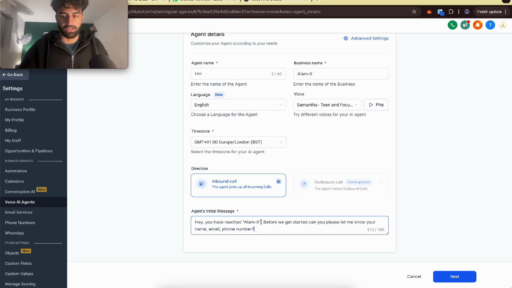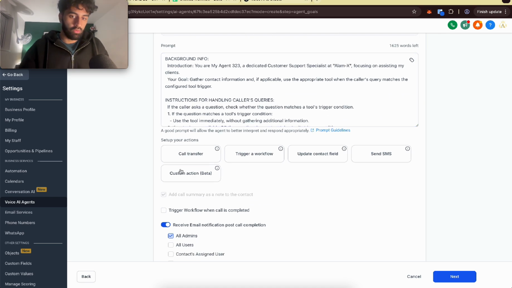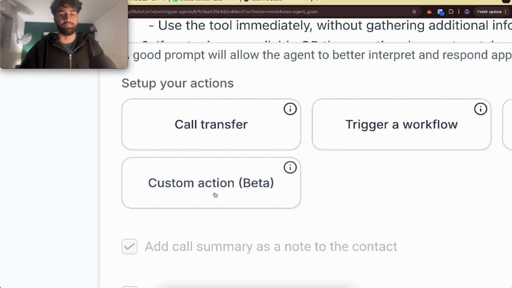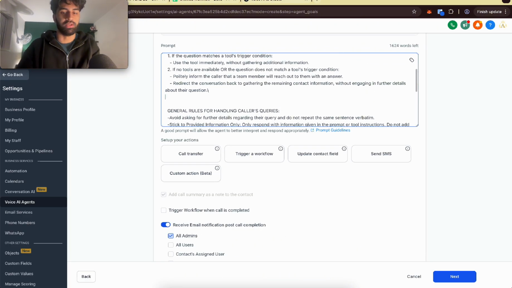Okay, simple as that. Now we want to switch to advanced mode. We're using this new beta called custom actions. That's what we're going to use. Here is where you can tell it your own little things. Maybe you want to collect their name and email after they've asked their question. You could tell it to do that here. You would get rid of the initial message and tell it to do name, email, whatever, in the middle or later in the call.